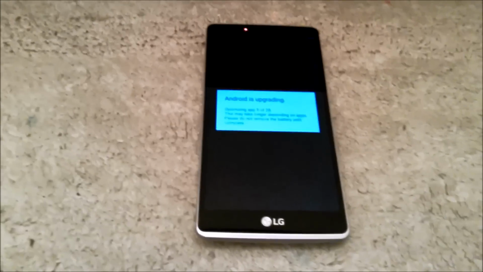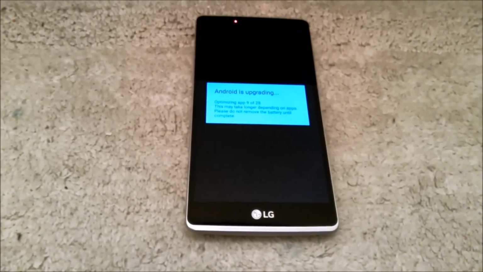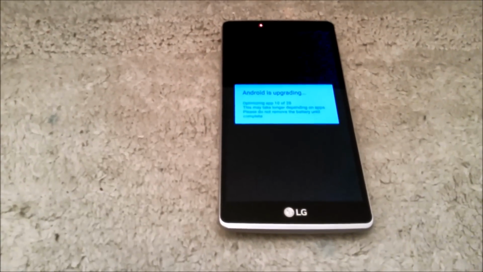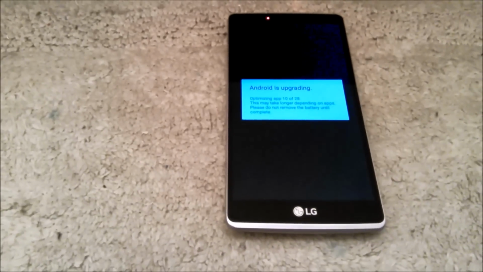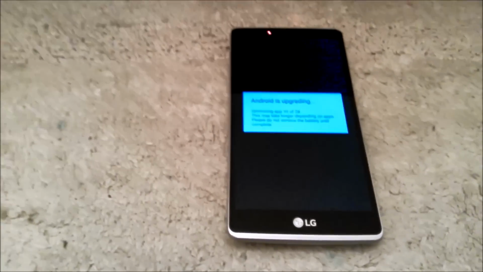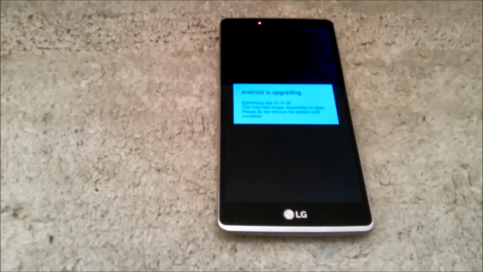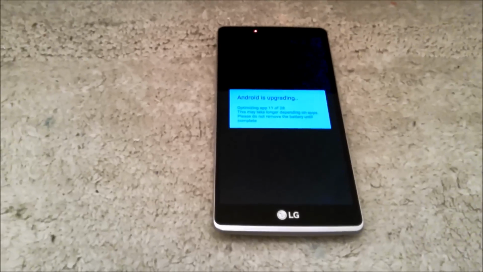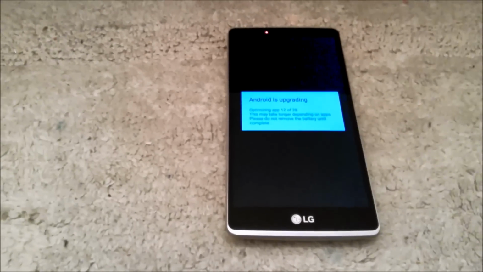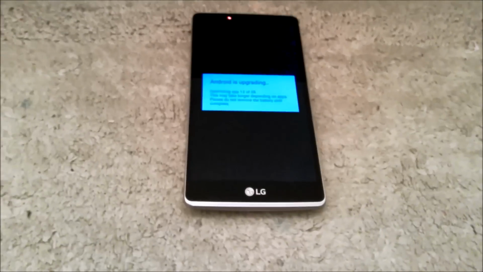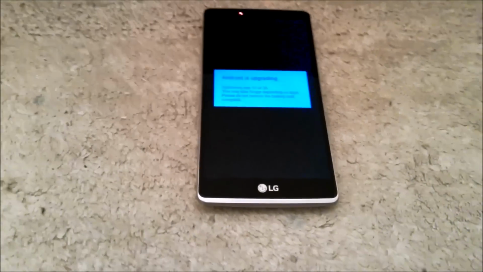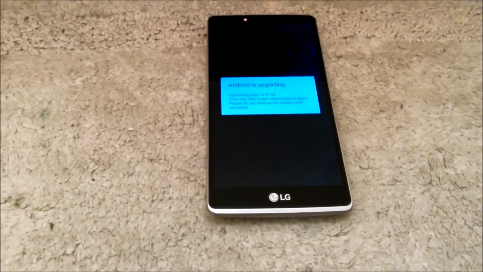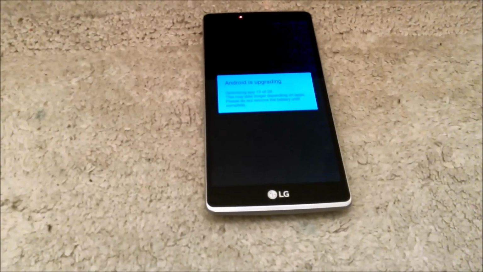As I said before, I don't know about T-Mobile, but I know the Sprint version has already received the update, and the Boost version has received the update. I don't know about the other carriers, but they have announced that the update is going to come to all versions of the LG G Stylo. So if you haven't received it yet, just keep checking and they'll push it to your phone eventually, if they haven't already.